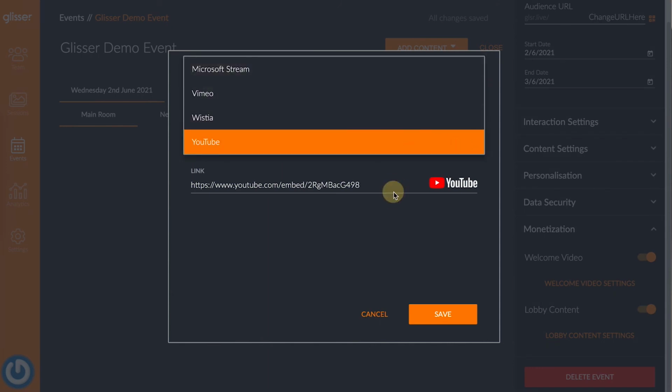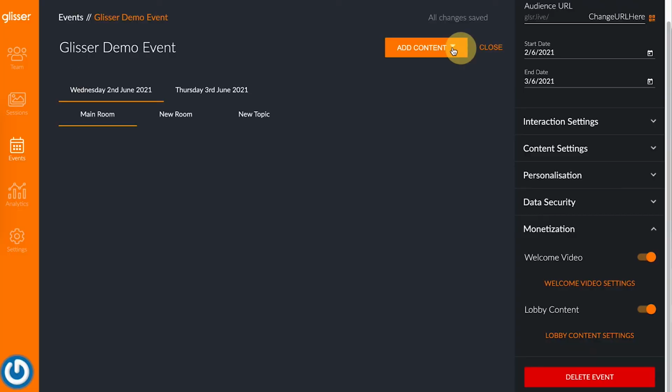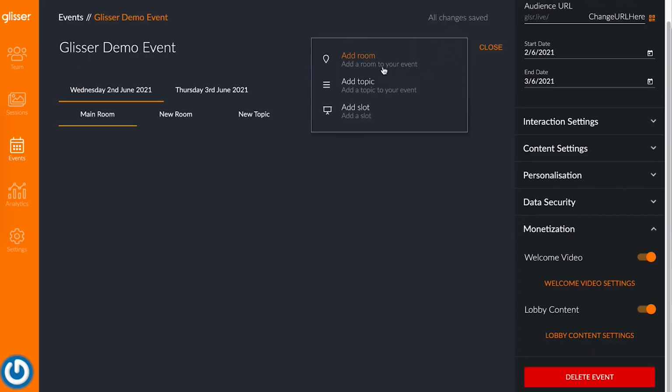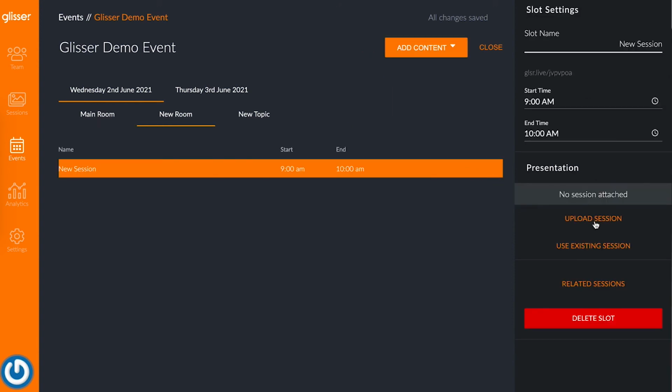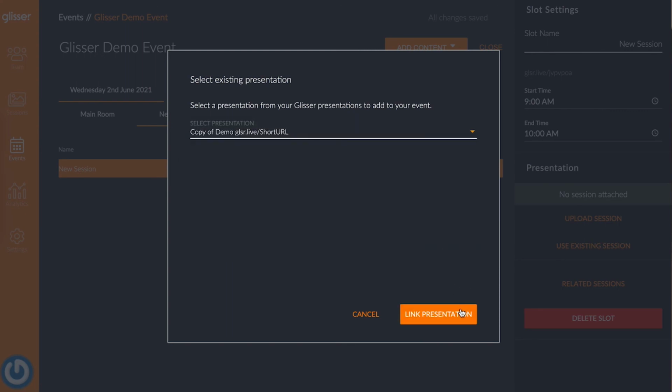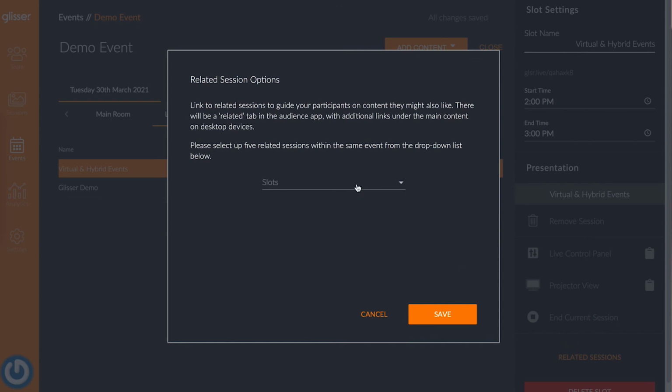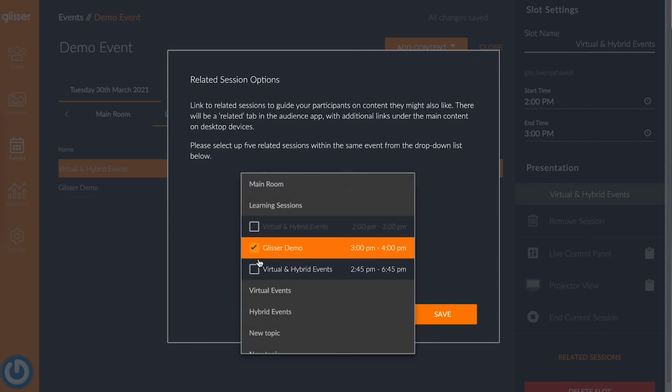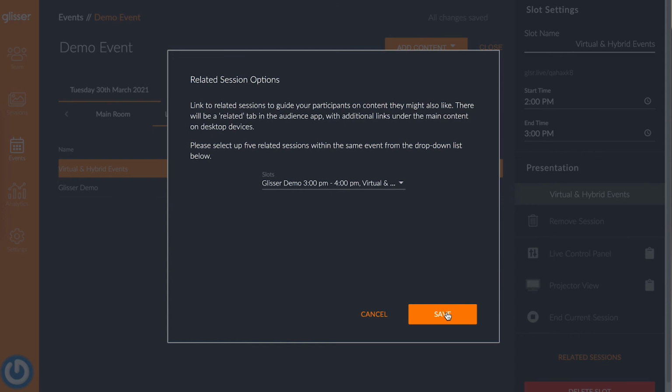Once the event structure and settings are added, it's time to add content to your event. Start by revising and adding any extra sessions and on-demand content sessions if needed. You can do this by clicking on the Add Content button on the top right corner. From the drop-down, select Add Room, Add Topic, or Add Slot. When selecting a session, you'll be able to add content to it by clicking on Upload Session on the right-hand side panel, or you can choose from an existing session you already have in Glisser. Then you can also link to some related sessions to help your audience find content to watch after the session's done. And that's it. That's how you make an event from start to finish in Glisser.